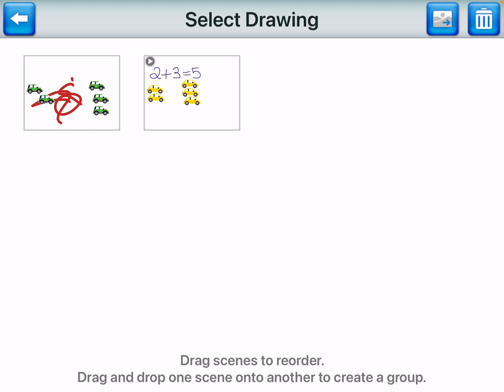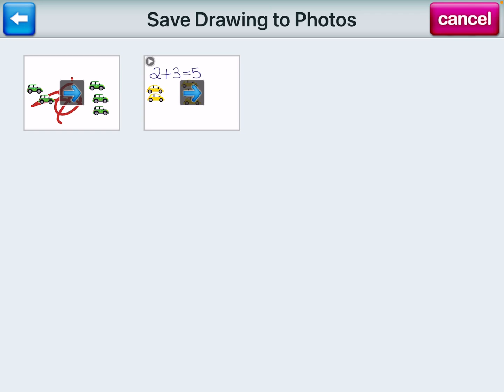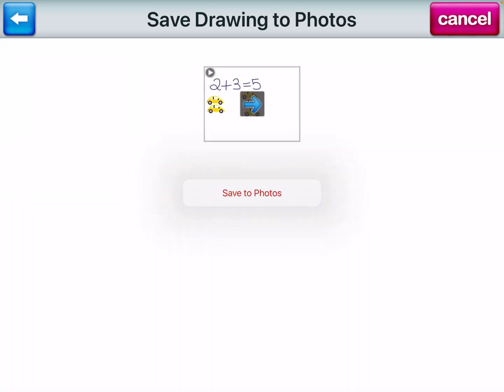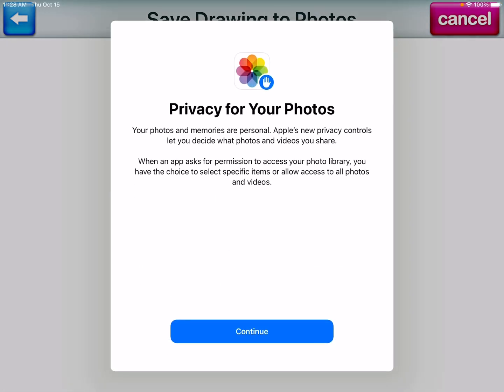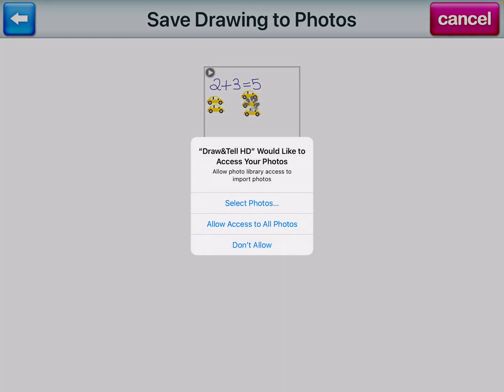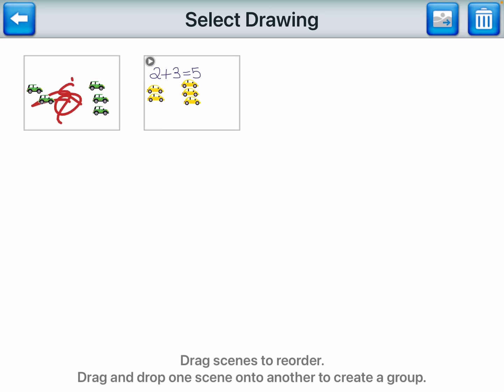And then from here, do you see the little picture frame with the arrow? Pick the drawing to save to your photos. You can take it and move it out of Draw and Tell and put it in your photos. So it's just telling me to pick the one that I want, and then click Save Photos. So now it's saved right inside my photos.